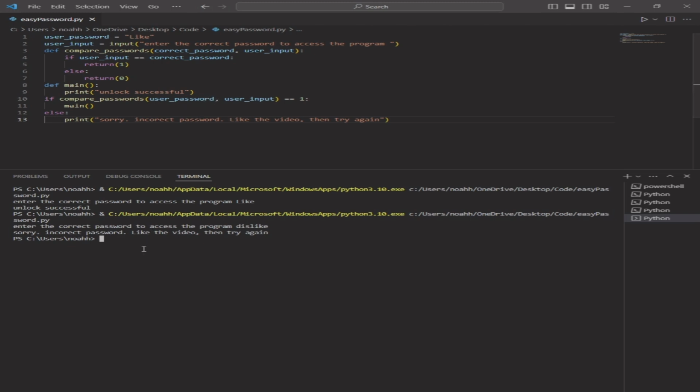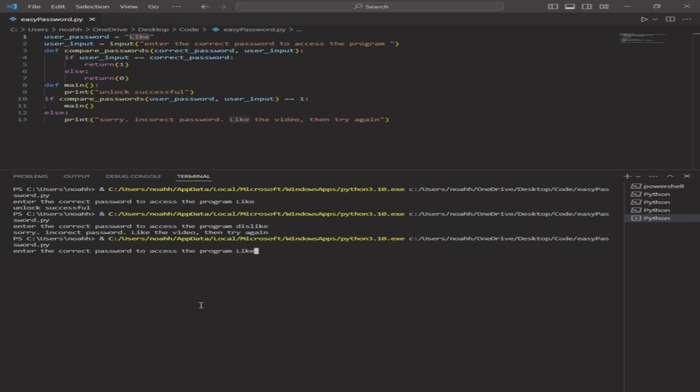So all we have to do is just take this value here, go ahead and copy it. We're going to go ahead and paste it back in. Oops, we're going to go ahead and run the code. We're going to paste that in there, and it just says it's unlocked. So moving on to the second, slightly more complex password script.